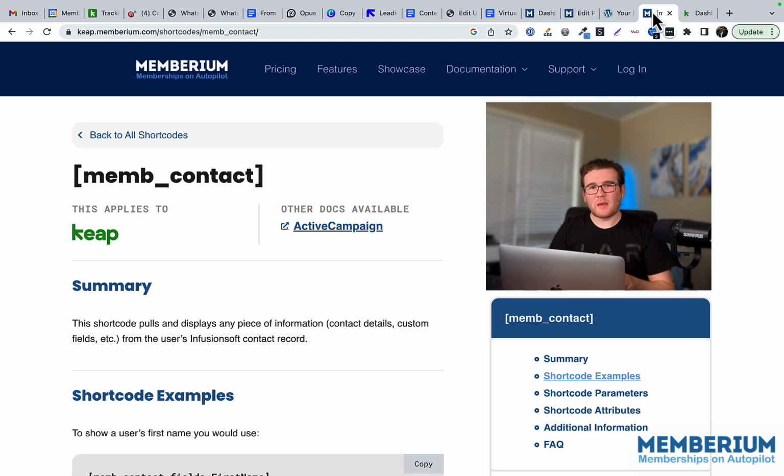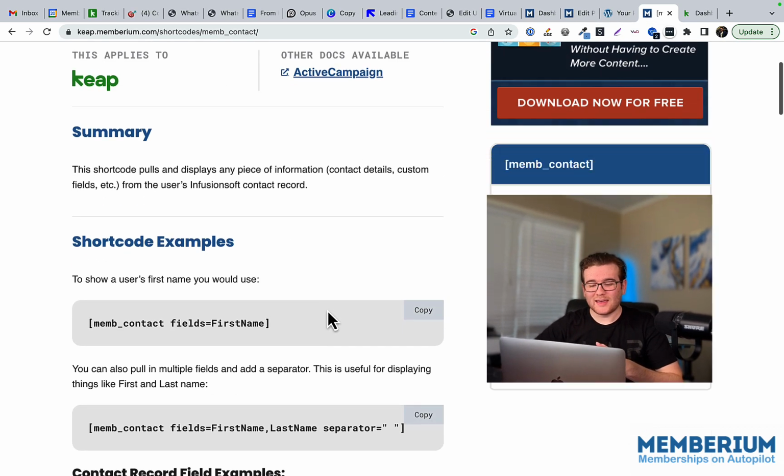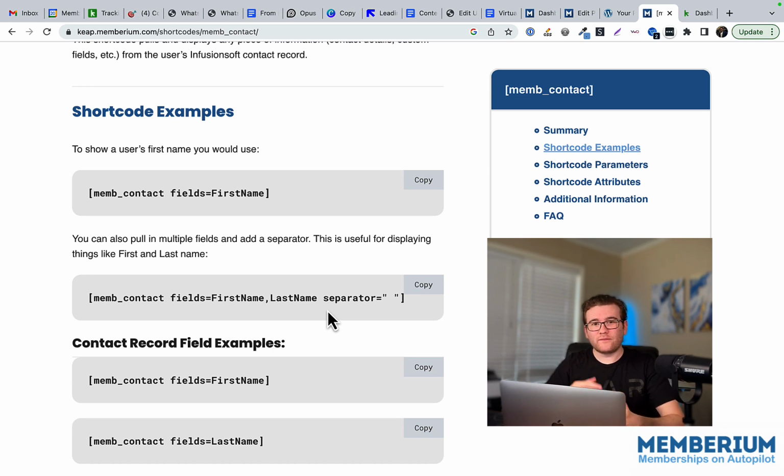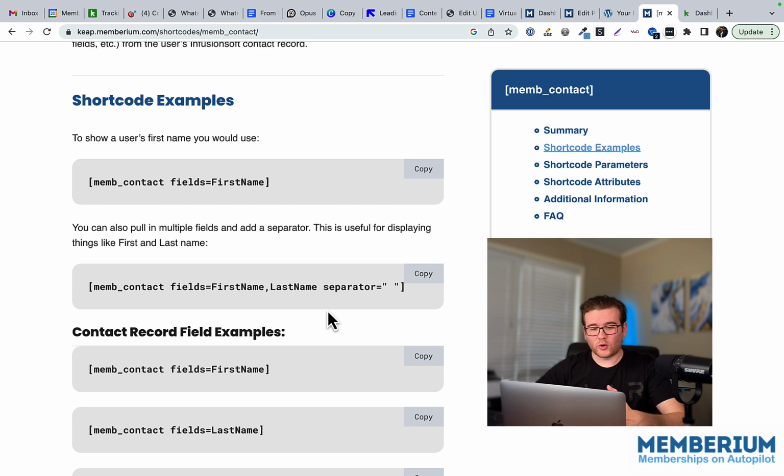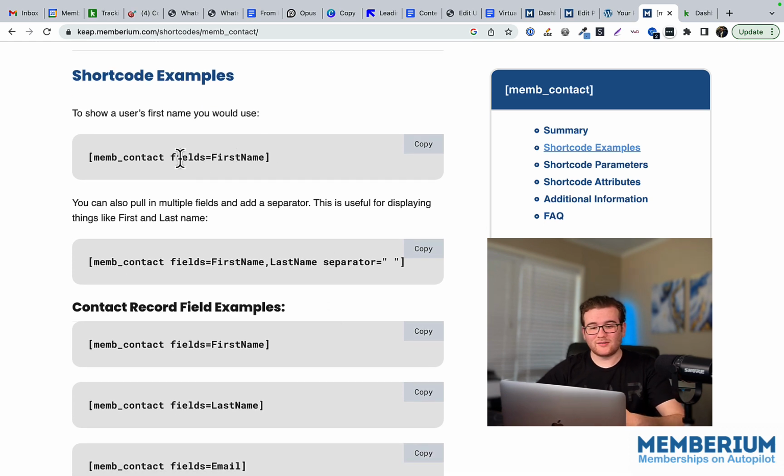Now, when you're using Memberium, you're going to be using a short code called memcontact. This is probably one of our most popular short codes because it does exactly what I just described. It allows you to show fields or information based on the current user. If we scroll down here into the short code examples, we'll see that the first example is how to show a member's first name. So it's memcontact and then fields equals first name. So I'm going to go ahead and copy that.